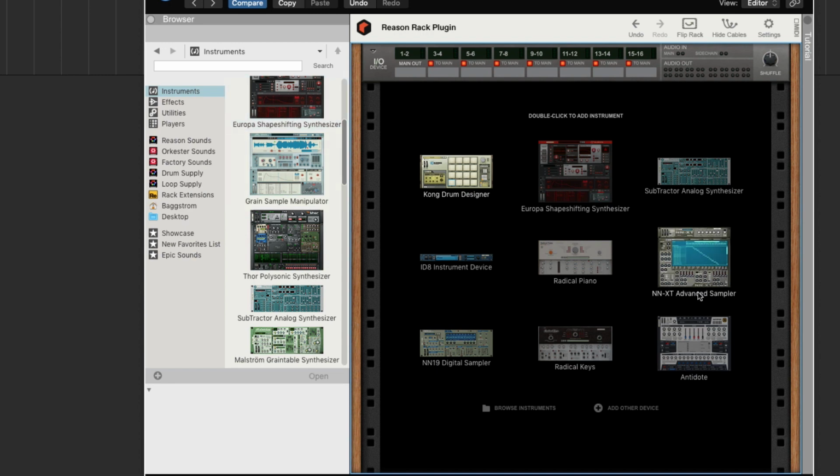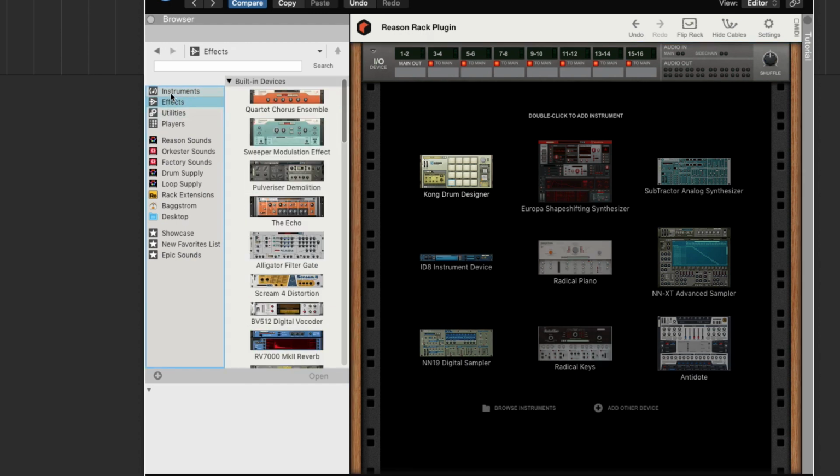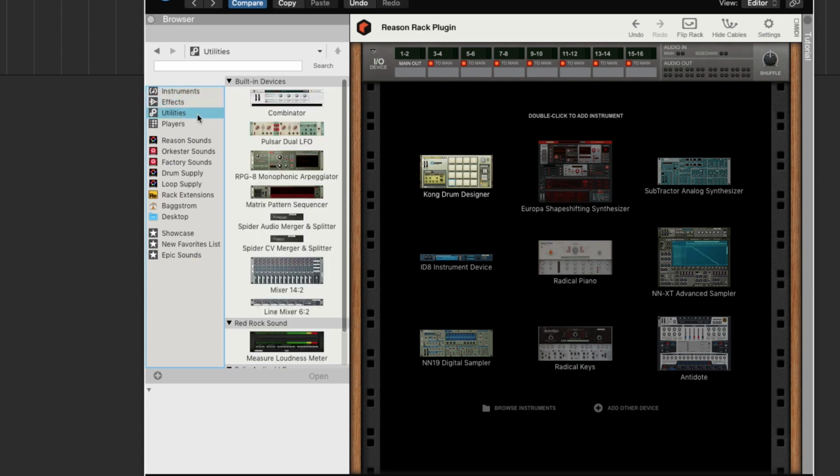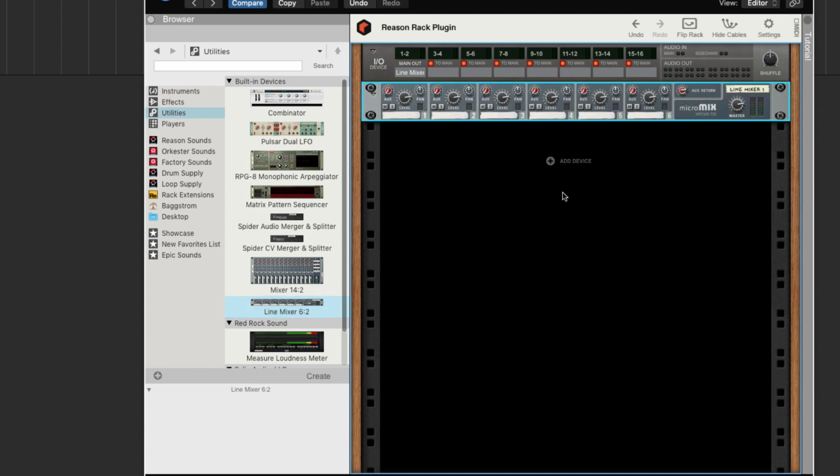So not only can you choose individual synthesizers, instruments and effects, you can even go further here in the browser: instruments, effects, utilities and players. So utilities are special sound shaping features like LFOs, arpeggiators, sequencer, as well as, for example, a line mixer here. So let's start with that.